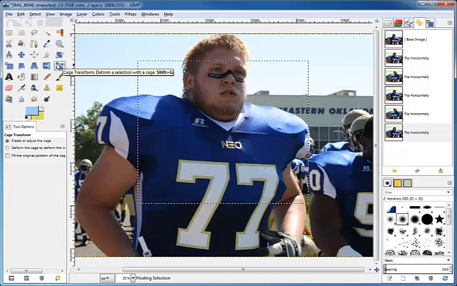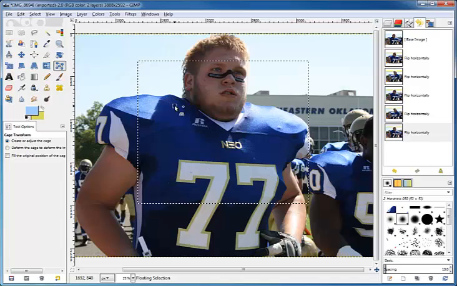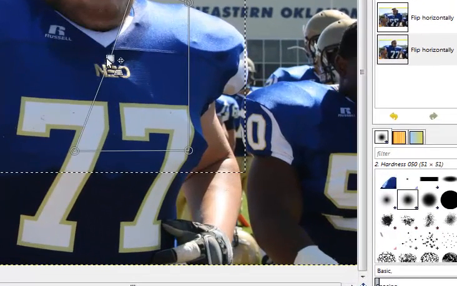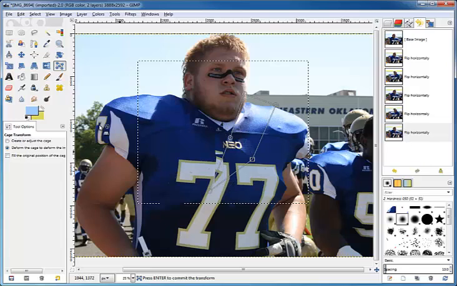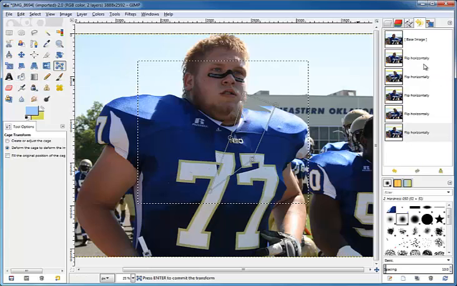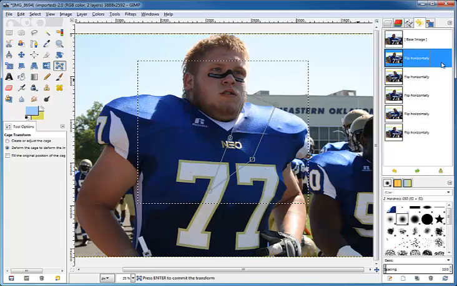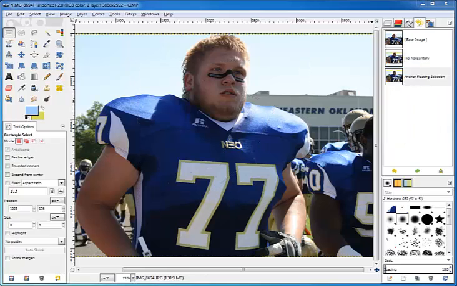The next one is the cage transform, and you can deform a selection with a cage. And so now it's going to draw a cage there and transform it. And notice what it's doing here with the selection. The next tool, and let me get out of some of these things that I've done. Okay, so I've gone back to a previous state here.